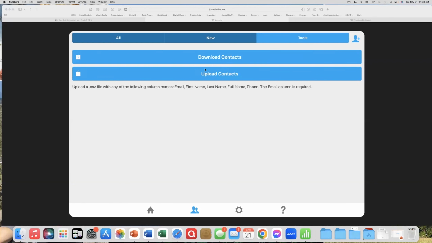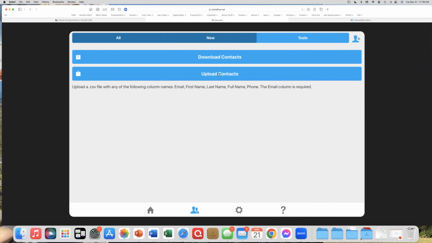Okay, so now we're back here and now I'm going to upload contacts, and all I need to do is click the upload contacts button and make sure that the file you're uploading is what's called a CSV file, which is slightly different than an Excel spreadsheet. If you have your contact list in Excel, just click on something like File, Save As, and then save it as a CSV file.